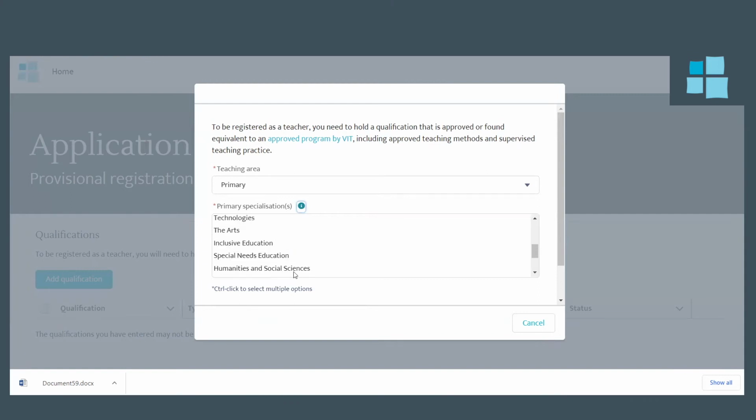Note, this information is for statistical use. Answer it to the best of your ability, but if your answer is not 100% accurate, it won't affect the progress of your application or have any bearing on the type of registration you'll ultimately be granted.